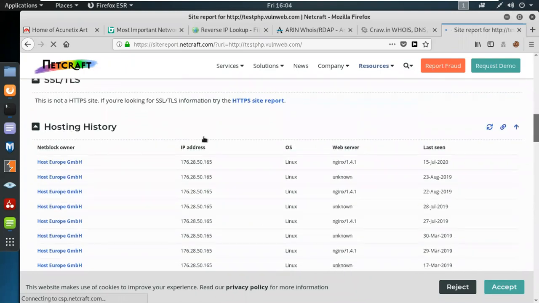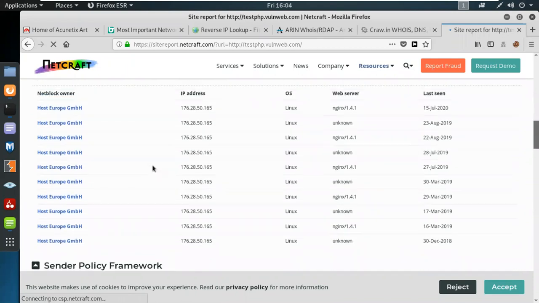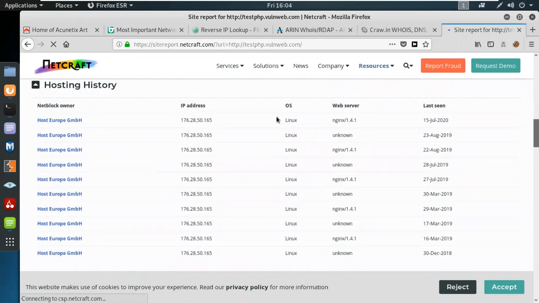Hosting history. See this one. The hosting history of that specific domain, and they are using Linux operating system. This is a part of your banner grabbing part. A banner grabbing part is a part where you simply have to look for the applications or the services running in the background. OS is Linux, web server is Nginx, which is your HTTP server. And I guess this is July 15th, or I guess this is 17, I guess.